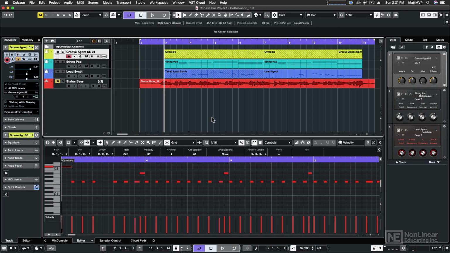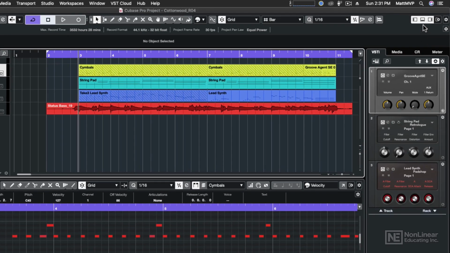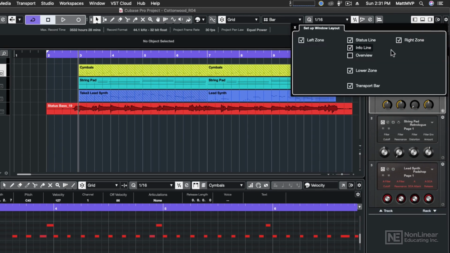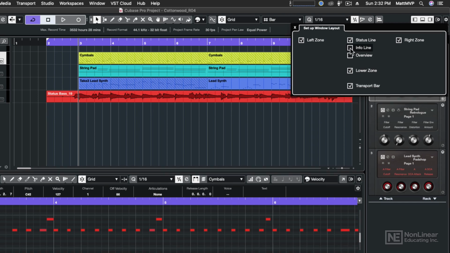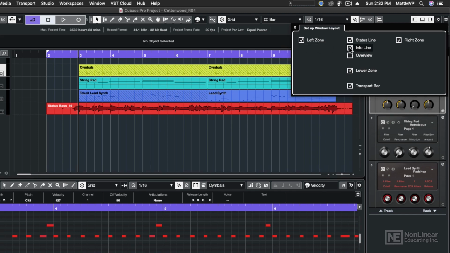There are a lot of different ways to transpose MIDI data, and I'm just going to show you my favorite method. I'm going to make sure that I see the event info line, so I'm going to click on the setup window layout and make sure that info line is on. Without it, I won't be able to see the transpose value here in the project window.